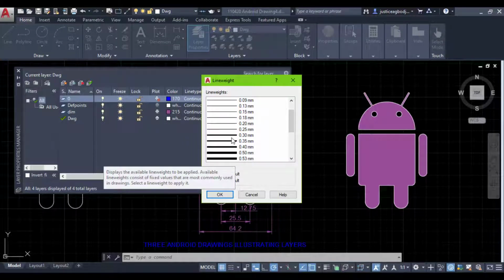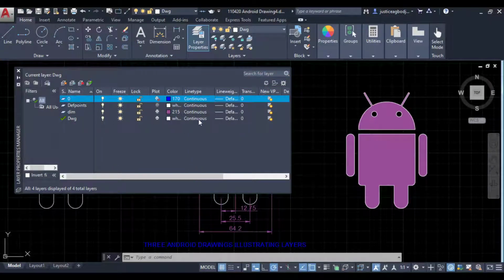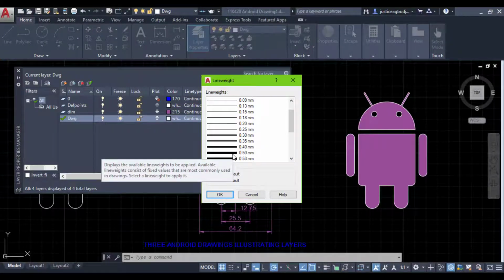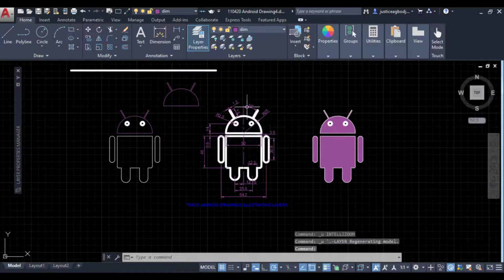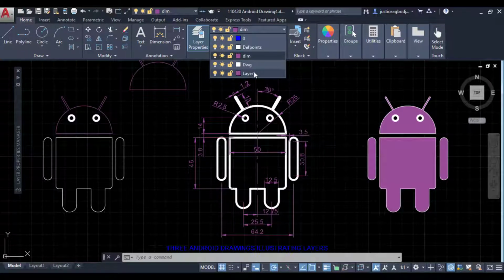So maybe I want to change the thickness. Let me select the drawing. The line weight is the thickness, so let me choose a very obvious one, 0.3, and you realize that it quickly changes the thickness of the objects that have been assigned to that layer. So all the objects whose line weight has changed are the objects found under the DWG layer as I chose over there.